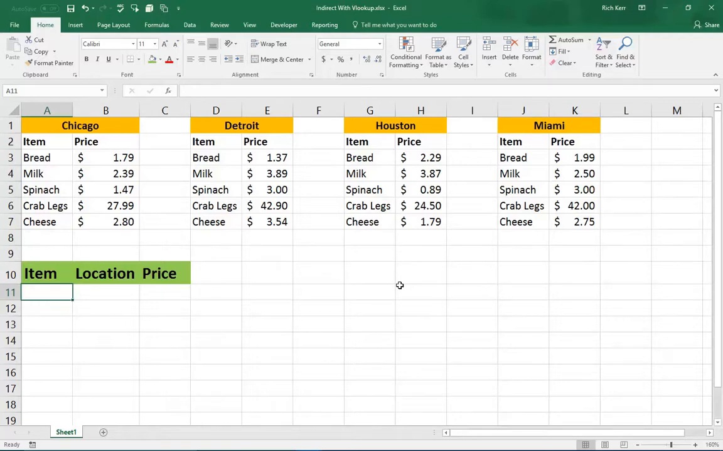In this scenario, I want to do a VLOOKUP to retrieve the price of a particular food item. But the wrinkle here is that I want to be able to quickly retrieve it from one of 4 different markets. So maybe I'm looking up milk in Detroit, or maybe it's crab legs in Miami. So we're going to use a couple of functions with our VLOOKUP to simplify this process.